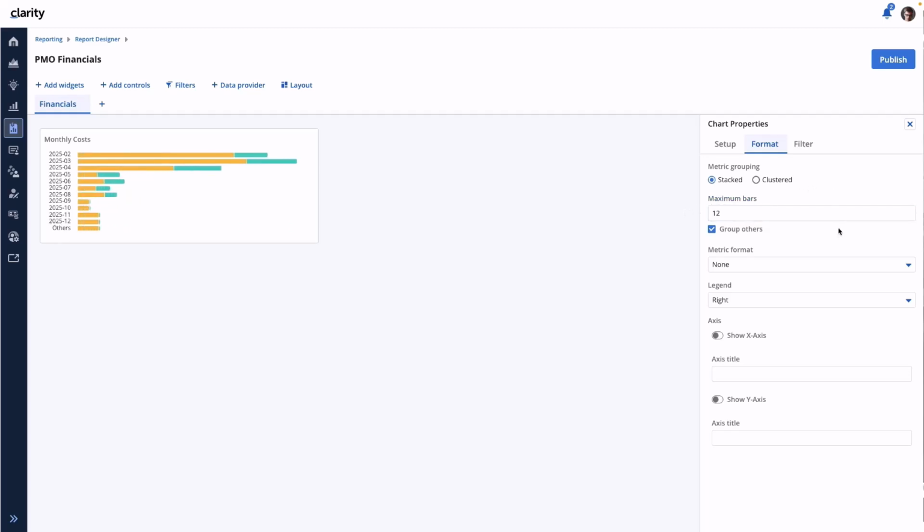You can also group items into an other bucket. So say, for example, it'll show up to 11 and group the 12th item into another bucket. Now, let's note the other bucket is included in the count of the maximum number of bars. We'll keep that as number.